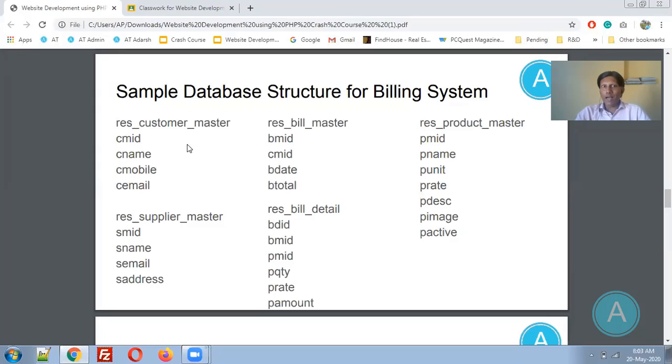So the first table is res_customer_master. That is CMID, C name, C mobile, C email. Why have I added C over here as a prefix? Any idea? C stands for customer. Yes, great. C stands for customer. That is the one point.